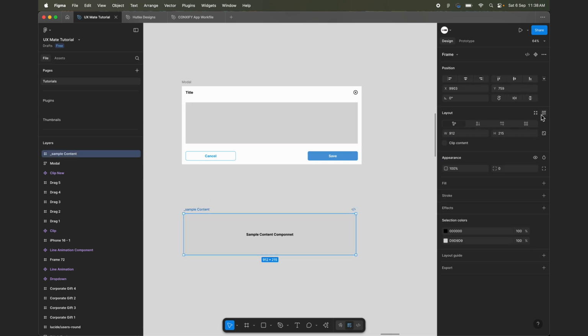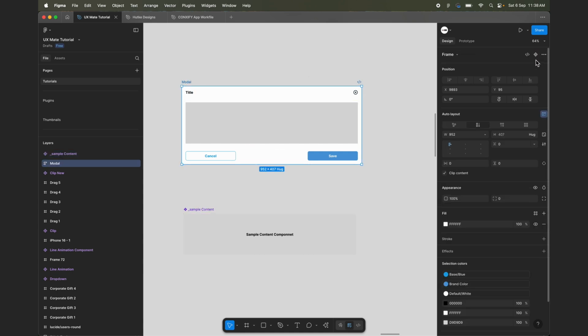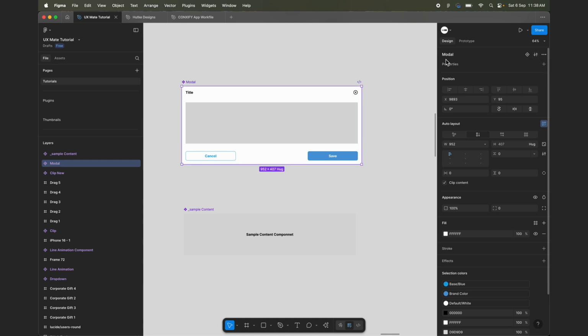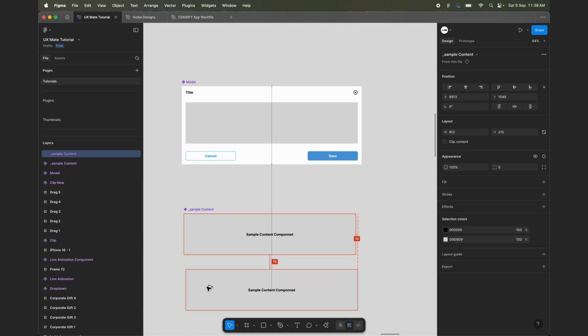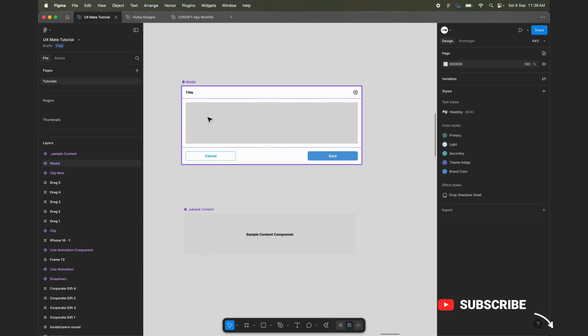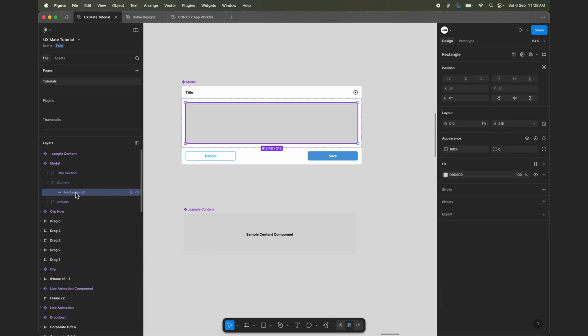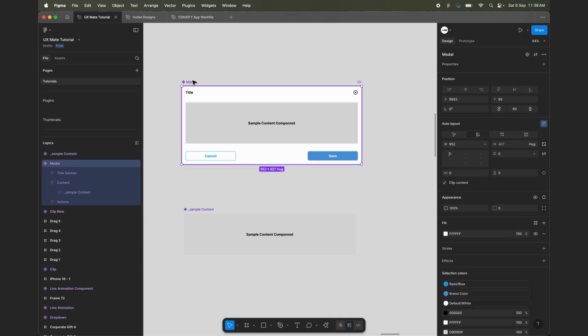So I'll select the sample content and click on create component, and again select the modal as well and go to create component. Now we have created the components for both of them. I'll create an instance of the sample content, just holding the option or alt button and click and drag. So I'll just cut it, and I'll select this rectangle here inside the modal and replace it. Now you can see we have a nested component inside our parent or inside our global component, and the nested component is a local component because it starts with the underscore.